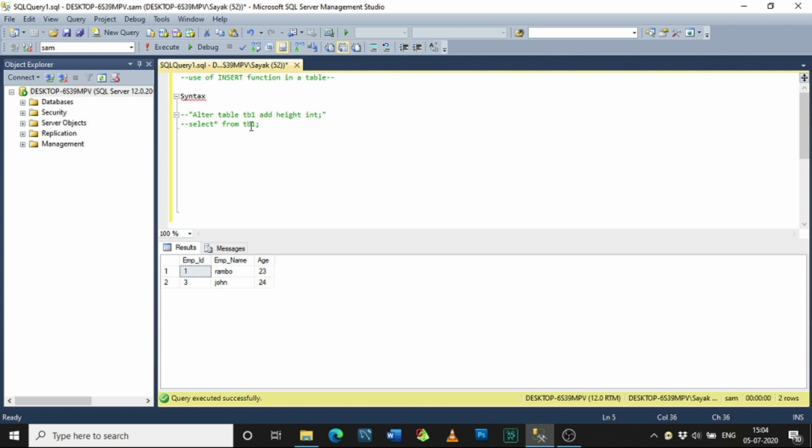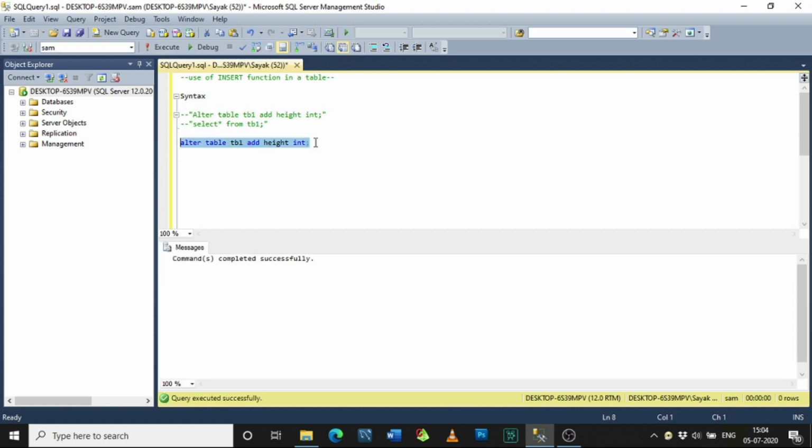Now I need to write the command the same as the syntax. As you can see, I'm typing alter table tb1, the table name, add height int, semicolon. Select and execute. The command has been executed successfully. Now if I give select star from tb1, it will show me that the height has already been inserted into the table tb1.